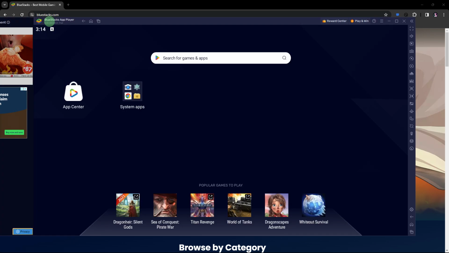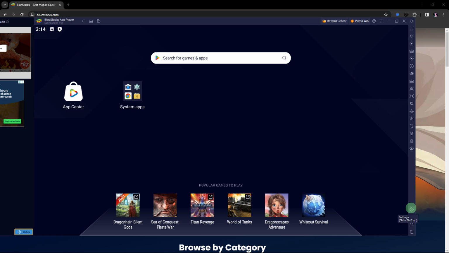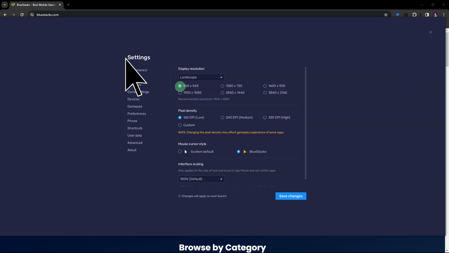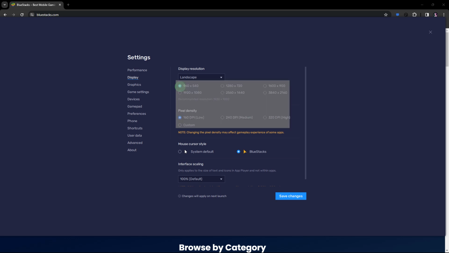Next method, open Bluestacks 5 and click on the settings, the gear icon, in the bottom right corner. Navigate to the display tab. Adjust resolution based on your PC's specifications. Lowering the resolution can significantly improve FPS, and don't forget to click on Save Changes.